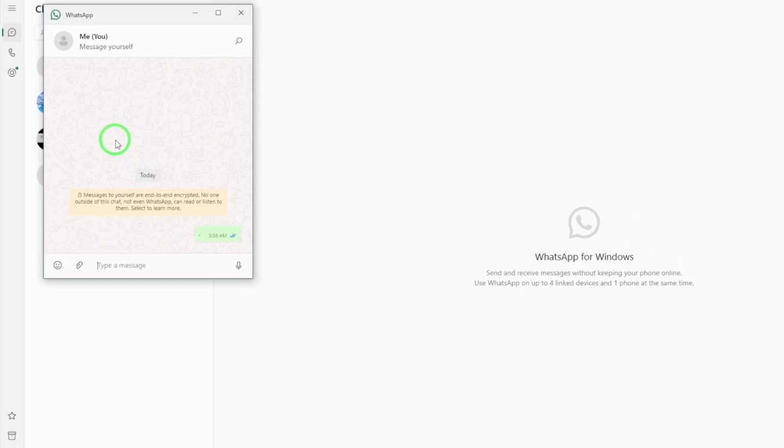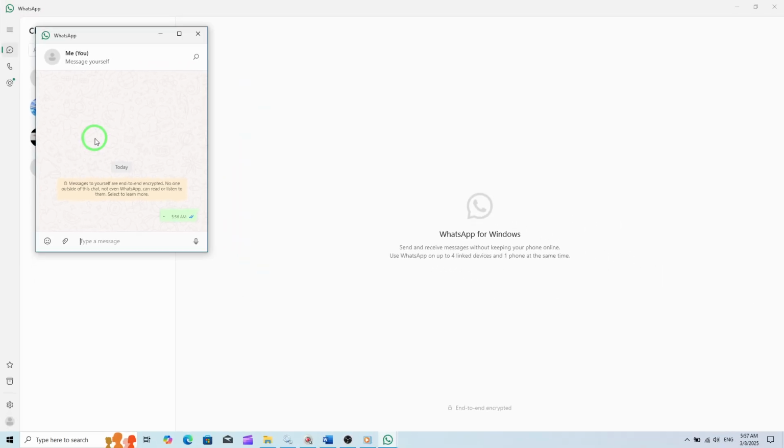This new window is fully resizable and can be moved anywhere on your desktop. It's perfect for keeping important conversations in view while working on other tasks, or chatting with multiple people simultaneously without switching back and forth in the main app.